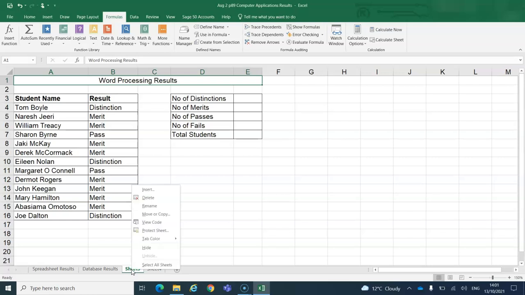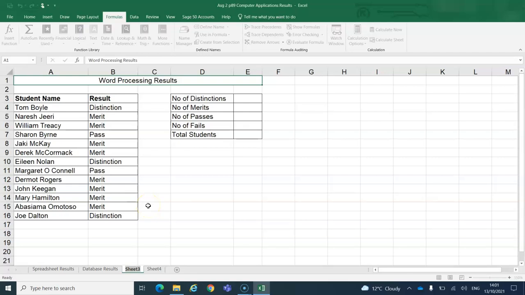So if I right click on the sheet 3 tab and click rename, press backspace to get rid of what's written there and type in word processing results. And press enter to have that accepted. Question 2 says enter the data shown, which I've already done for you.